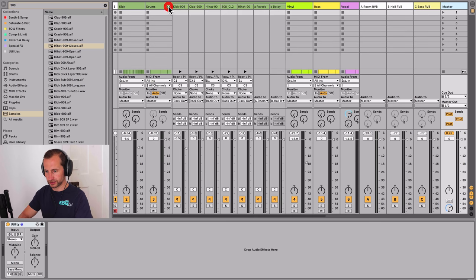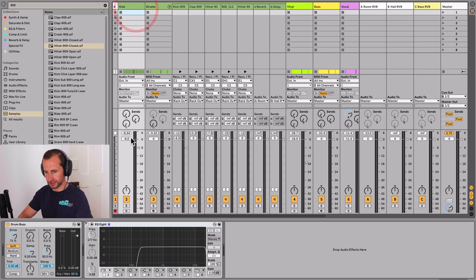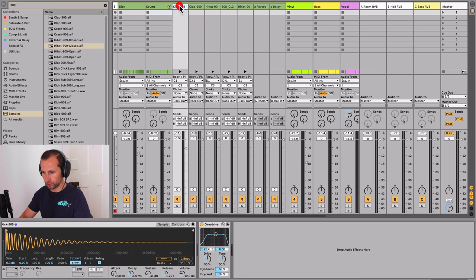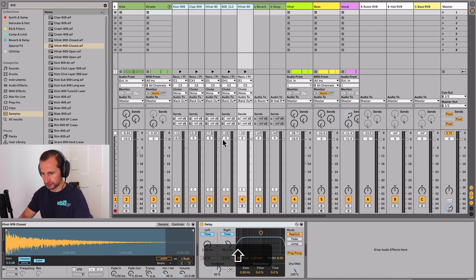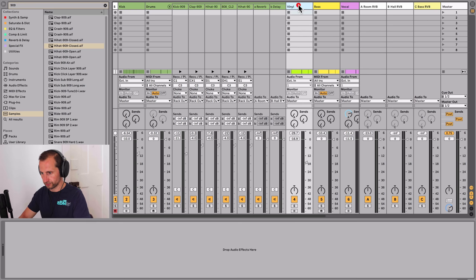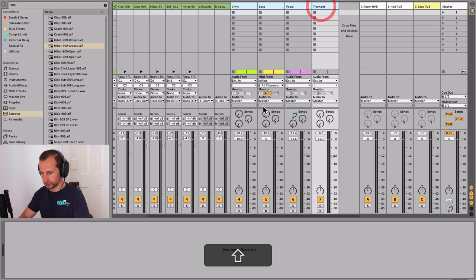So what I'm going to do is just reduce the kick to minus 10, which is 4 decibels lower than it was before. Then I'm going to grab all of my drums and take those down by 4 as well. Take the vinyl and the bass and the vocal and the trumpet all down by 4. So now we should have a bit more headroom.